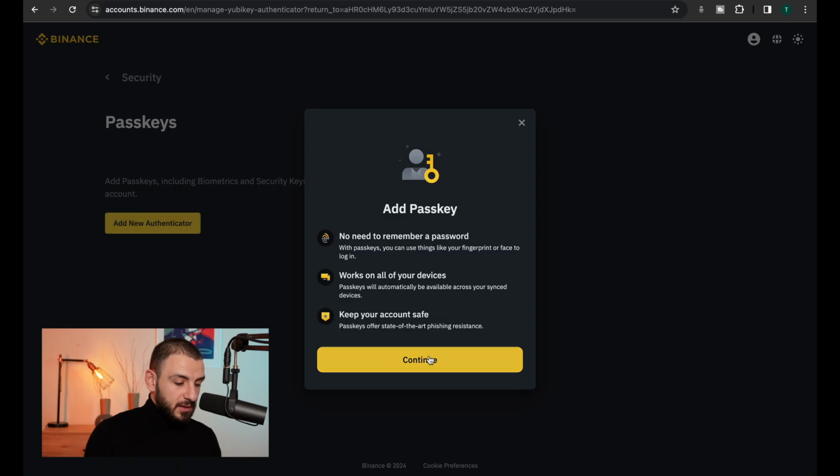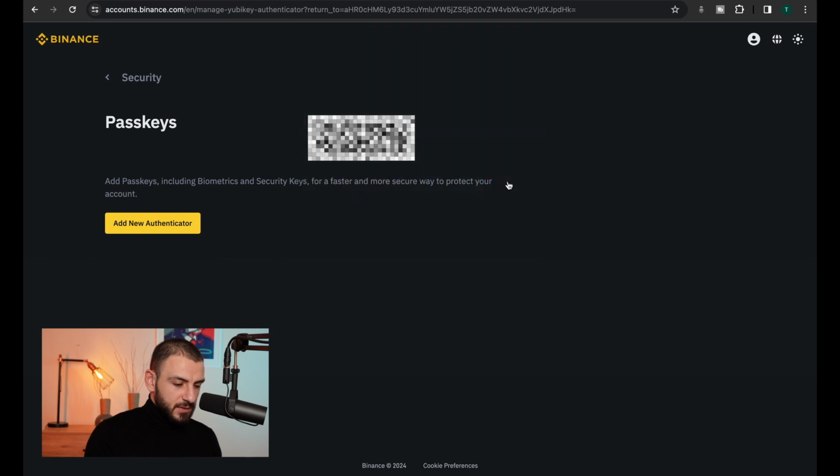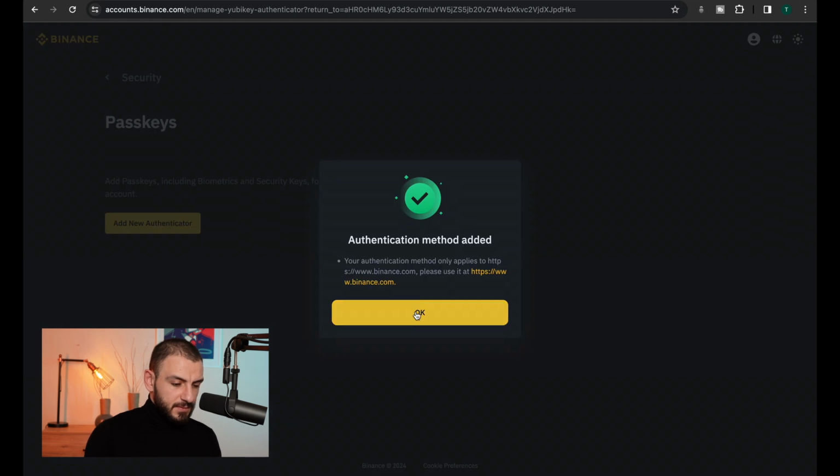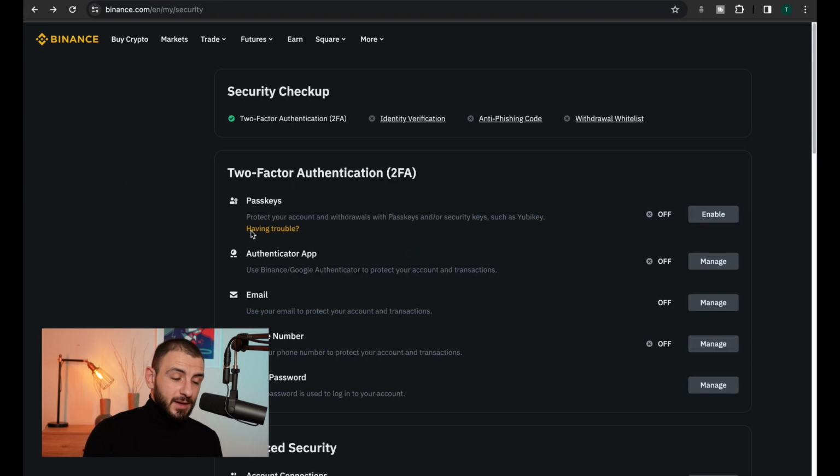Add a new authenticator. Continue. This is my email. Now, Chrome is my new authenticator.